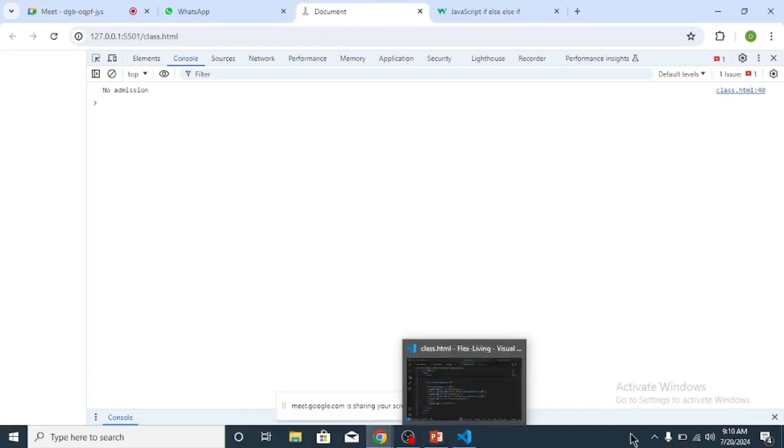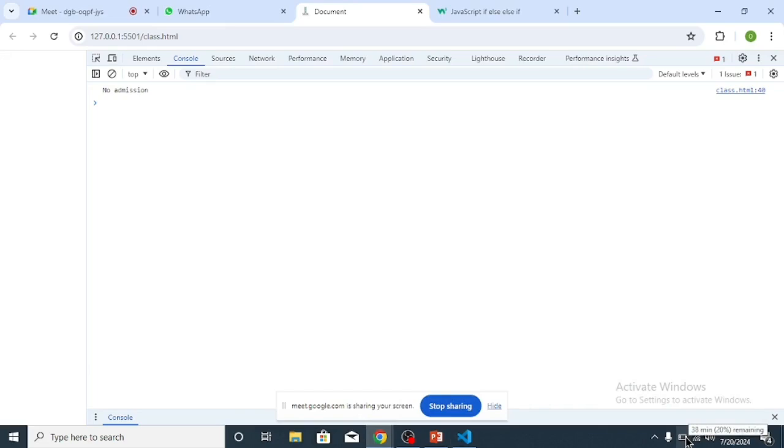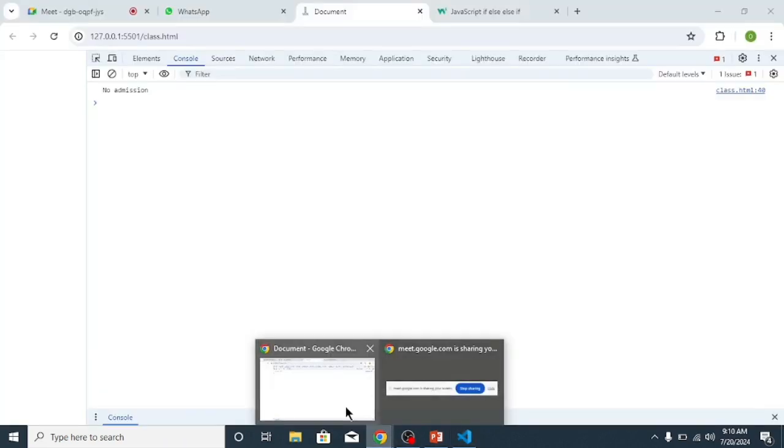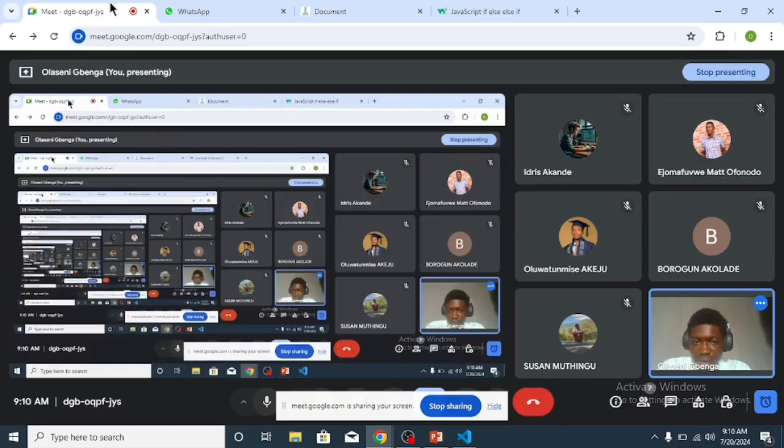I wanted us to go over switch case and ternary operator. But the most important one is this if statement. If you really understand the if statement, the others follow the same pattern. If you understand this if statement very well, you understand the others very well. So how many of us are on the call? So we are like five on the call.